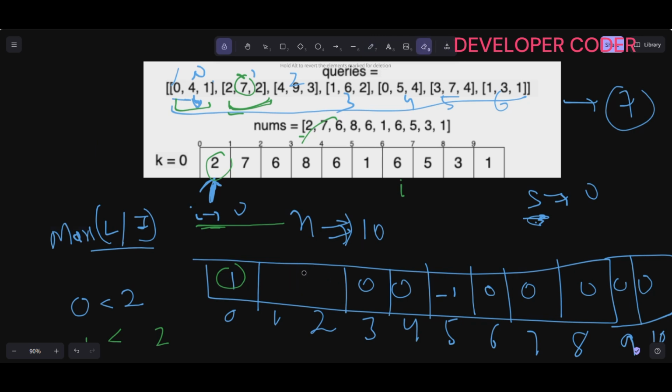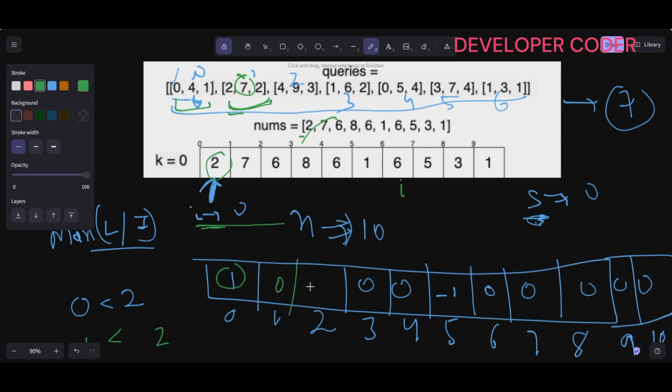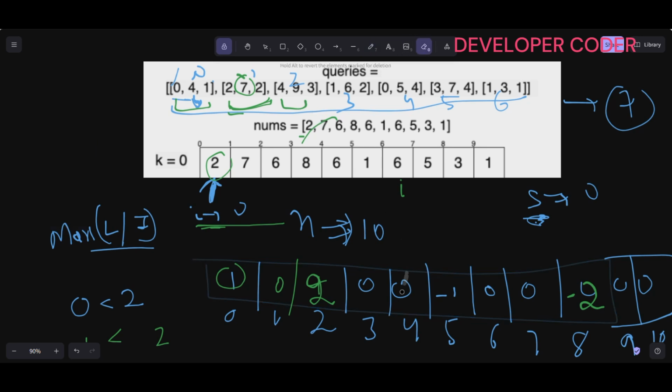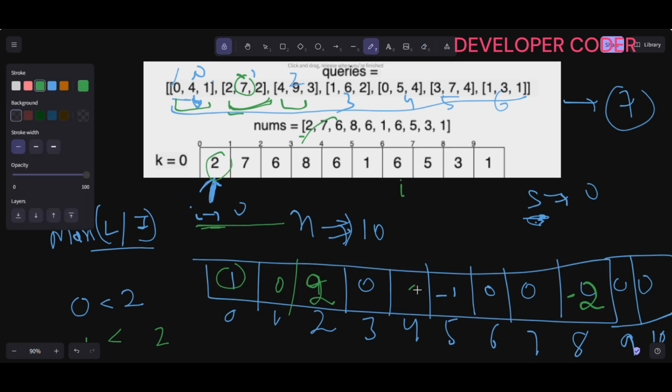Okay, plus 2. So here let's write that 0, and here plus 2. Okay, just write 2 now. And at 8 we have to write -2. Okay, at 8 I'm writing -2. All right, this is done. Again it is 1. Okay, now we have to process this query. 4 to 9, that simply means here 4, at 4 we have to write 3. Okay, at 4 we have to write 3, and at 10 we have to write -3. Okay, so at 10 I'm writing -3, here -3.